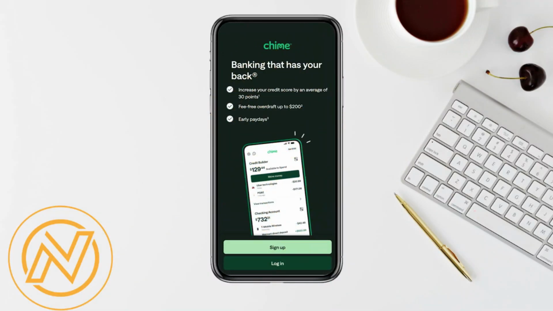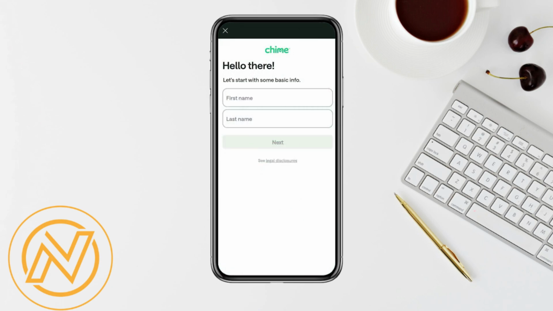Alright, so let's begin. The first thing that you want to do is open up the Chime app on your mobile and make sure it is updated to the latest version available. Then select sign up. Over here, it will ask you for your first name and last name. Enter your first name and last name and then click on next.